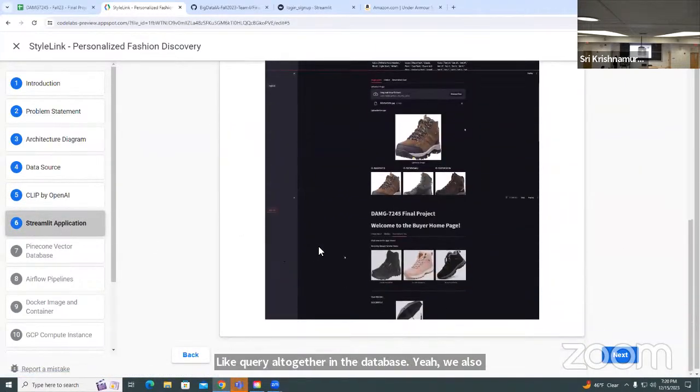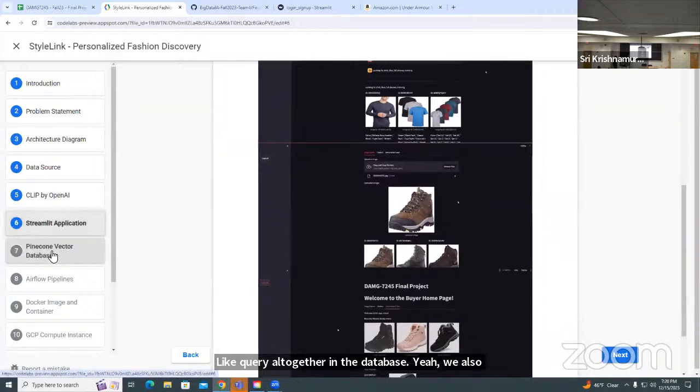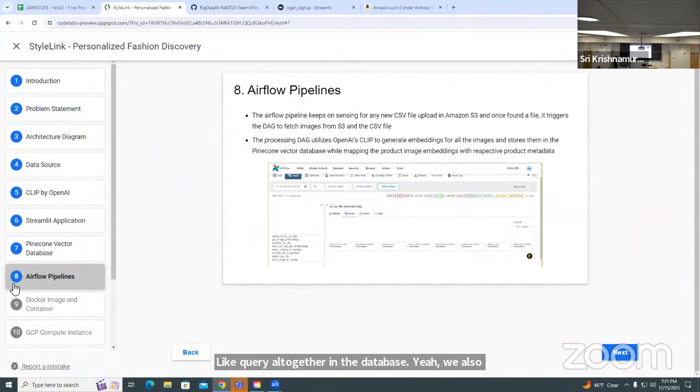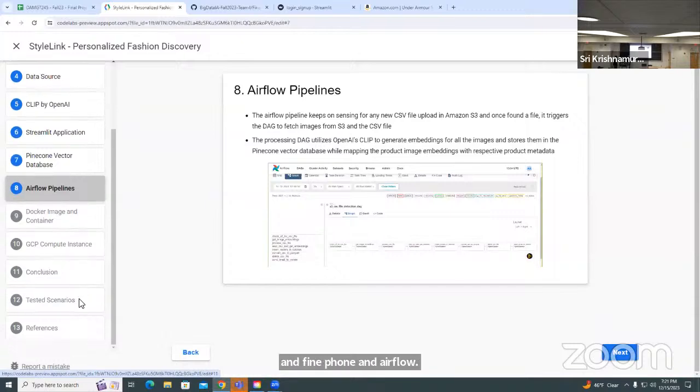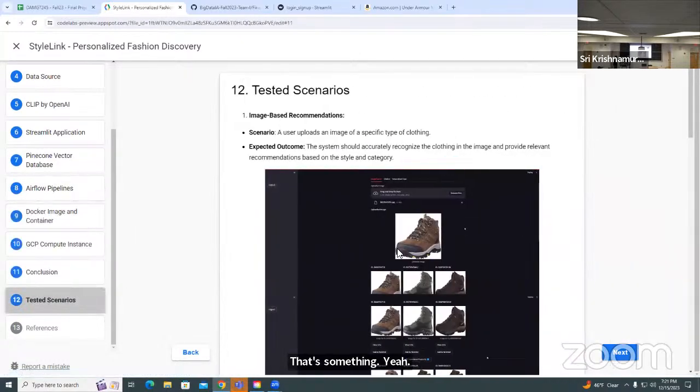We also have some tests that we did for Streamlit, Pinecone and Airflow. That's something we can go through later. I'd like to explain some test scenarios.